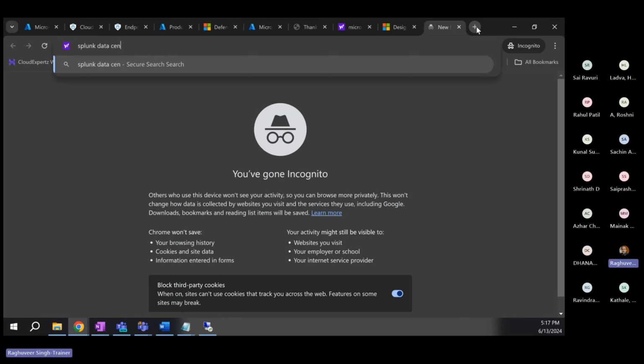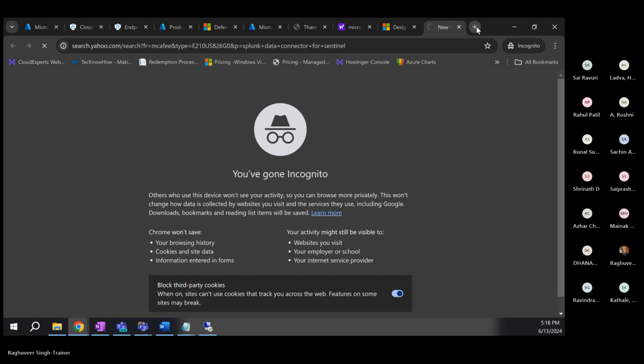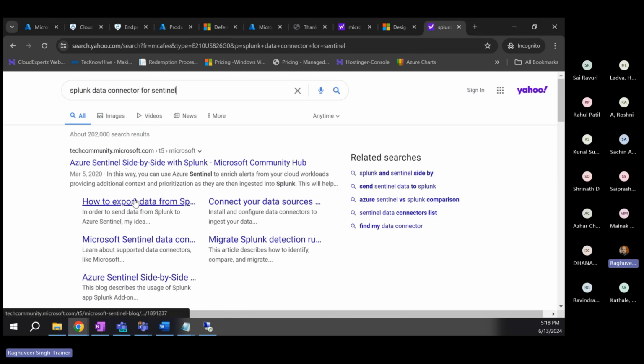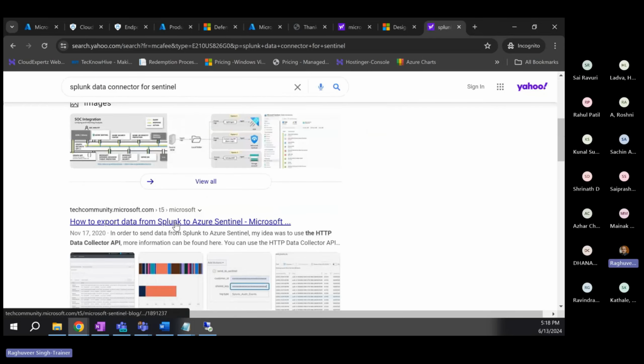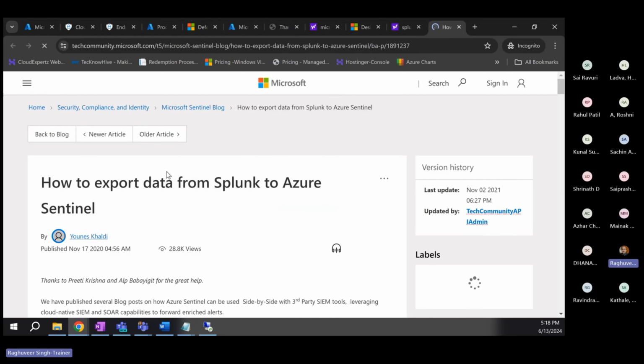There was a data connector. I don't know where that connector is. Maybe Microsoft has removed it. How to export data from Splunk to Sentinel. So this is from Splunk to Sentinel. Okay.